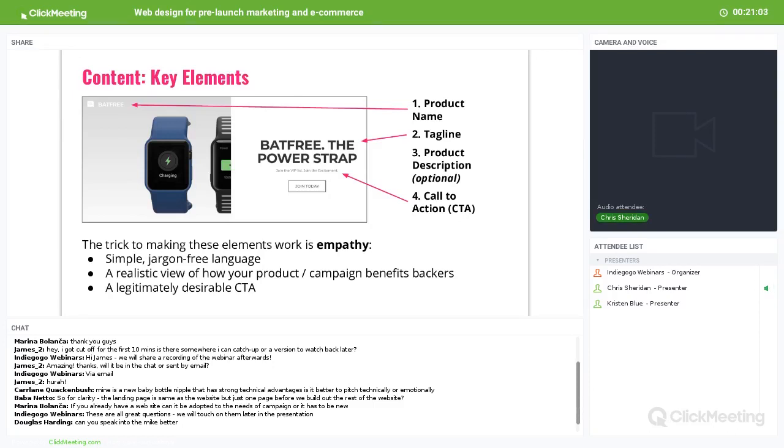So we're going to use simple, jargon-free language. You know, based on our experience, people don't always understand abbreviations. People don't always understand slang, let's say, for certain technical references. So be wary of those things. Make sure you're appealing to a broader audience by eliminating those kind of items from your content.